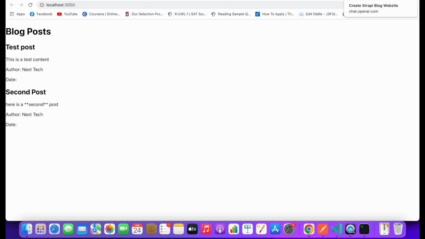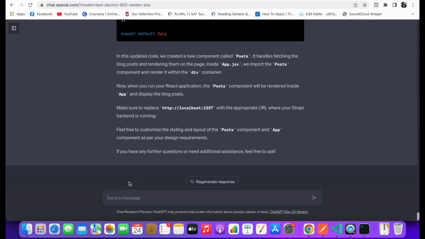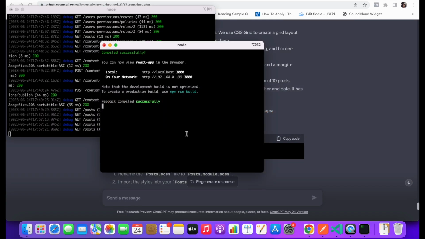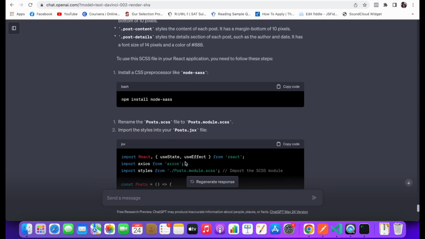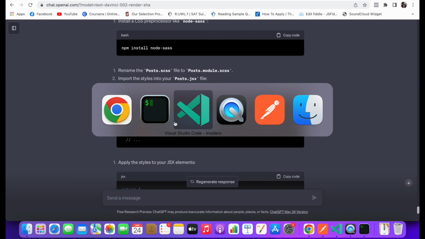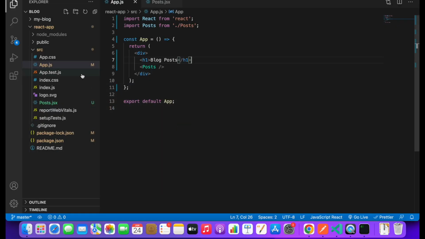But I would ask ChatGPT to try giving us some basic styles as well. Can you give me a basic SCSS styling for the post.jsx file? Okay, so let's start with updating this to use SCSS. Let's run this command, and while it's installing, it tells us that we will need to create our module file. So we'll use what it tells us, and here in the same directory we'll create a new file.